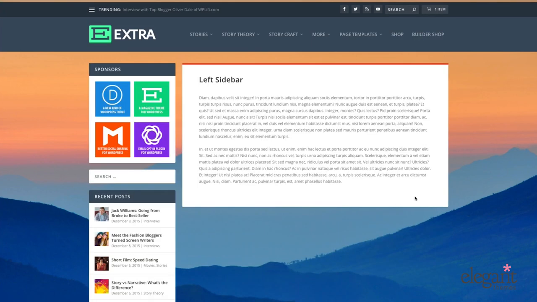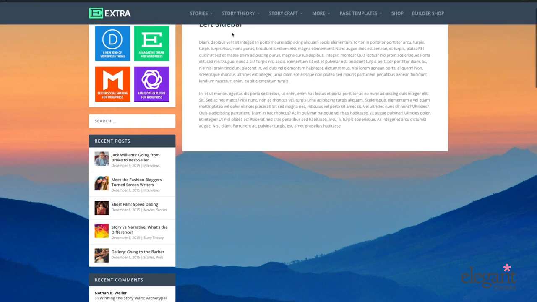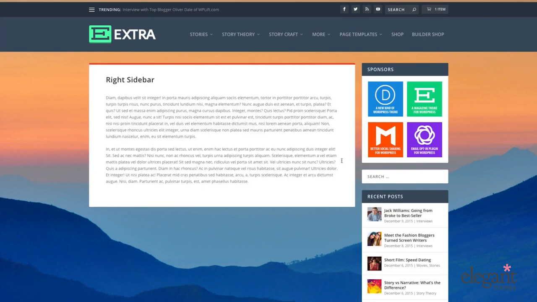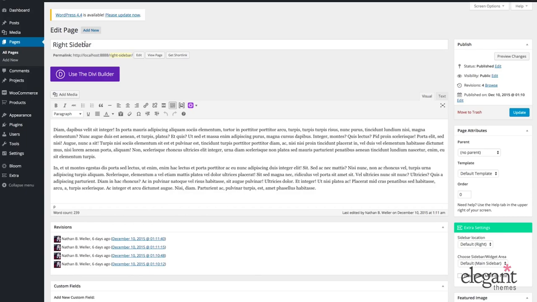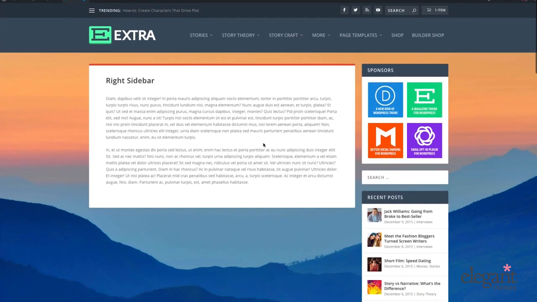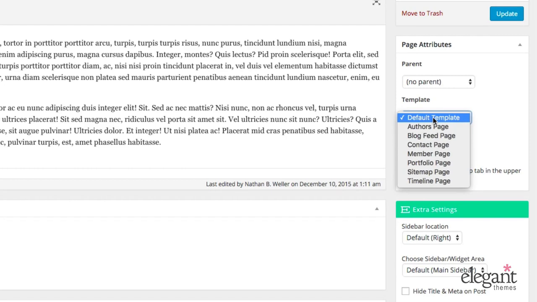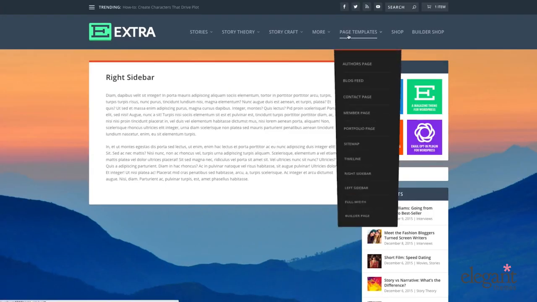we'll have a normal looking page here, but we can quickly change any of our pages up using page templates. So here's a standard page, right sidebar, on the front end just looks like this. But using our page attributes meta box, I can come in here and change the template. Extra comes with 8 different possibilities. So we have the default template and then authors, blog feed page, contact page, member page, portfolio page, sitemap, or timeline. And all I need to do is just update this template and update the post, and I can transform the page. Instead of doing that, I'll just show you my pre-made page templates here.